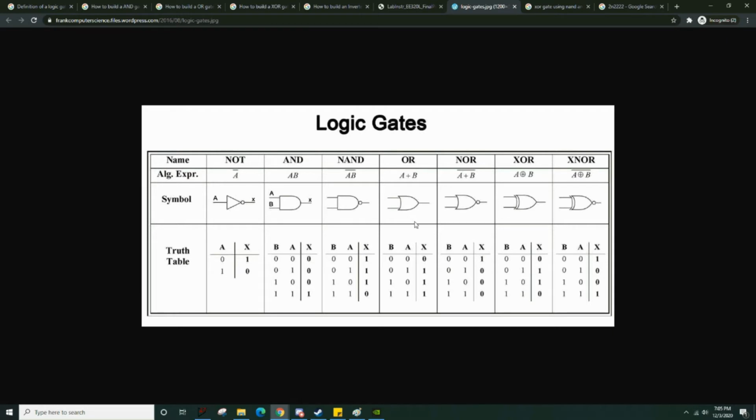The OR gate does something similar, except the combinations where there's a 1 at all will yield a 1 output. So 0, 0 is a 0, 0, 1 is a 1, 1, 0 is also a 1, and then 1, 1 is a 1. NOR, OR with a NOT gate, is the opposite.